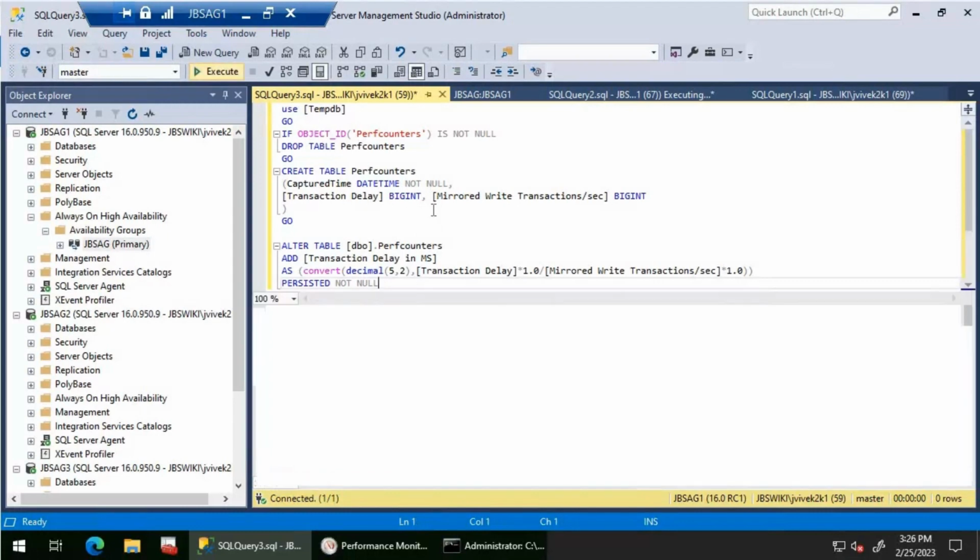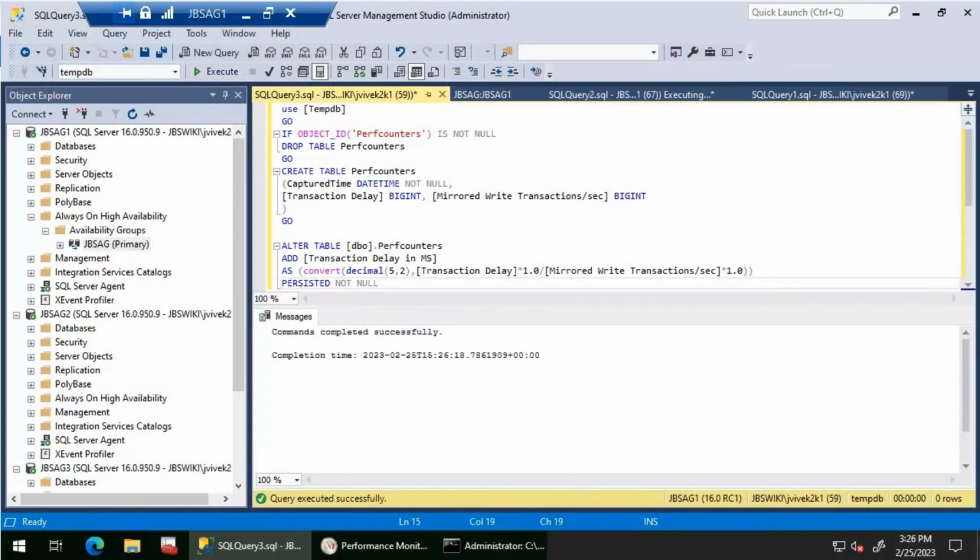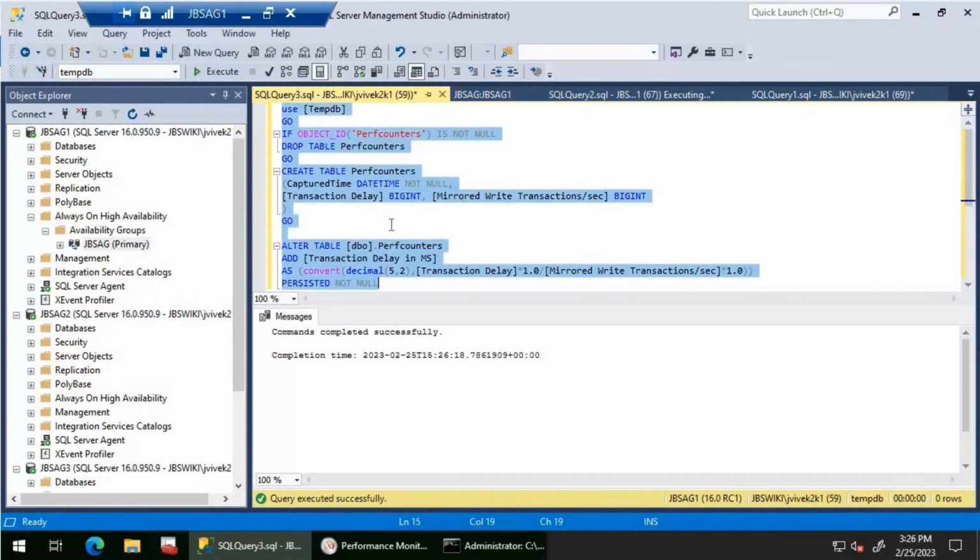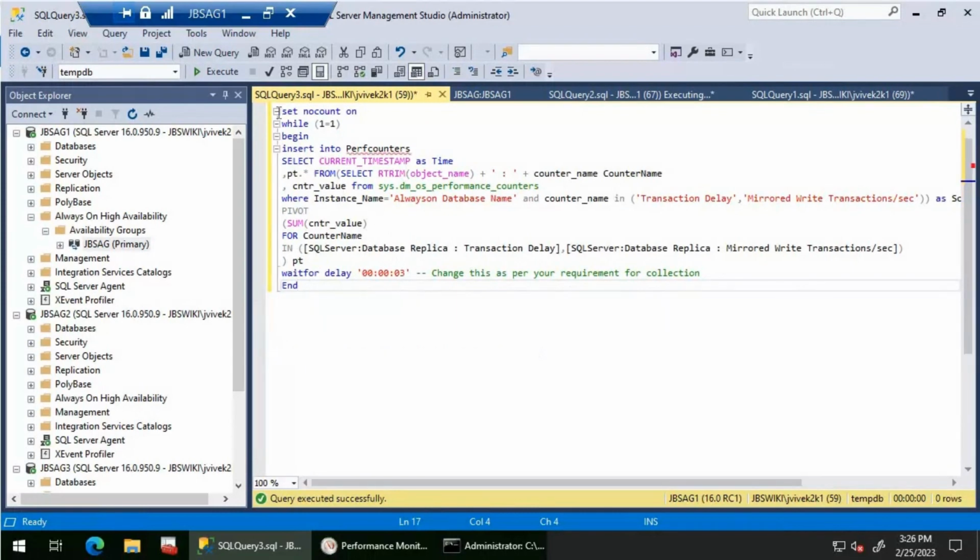Okay, let me execute this. Once this is done, I will execute this particular query. Let me show you what I'm doing. I'm using a while 1 equal to 1. Just for this demo, I'm going to run this and then I will close it off. I've created everything on Tempdb.